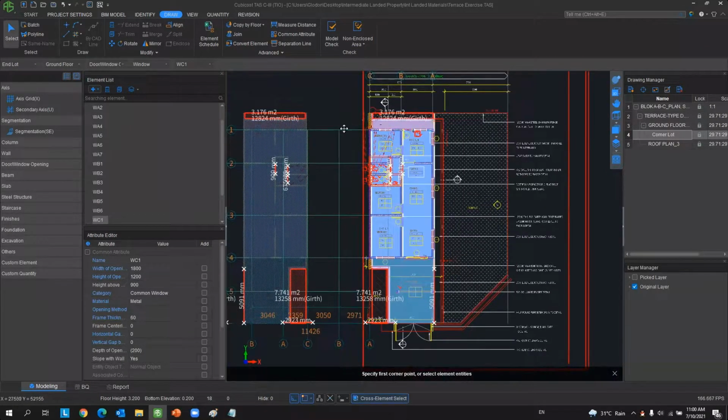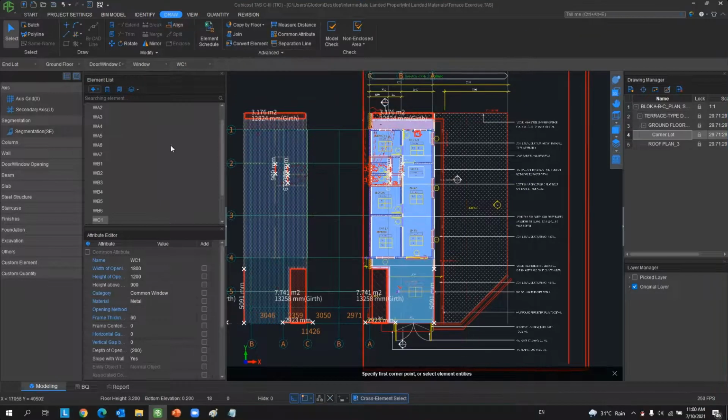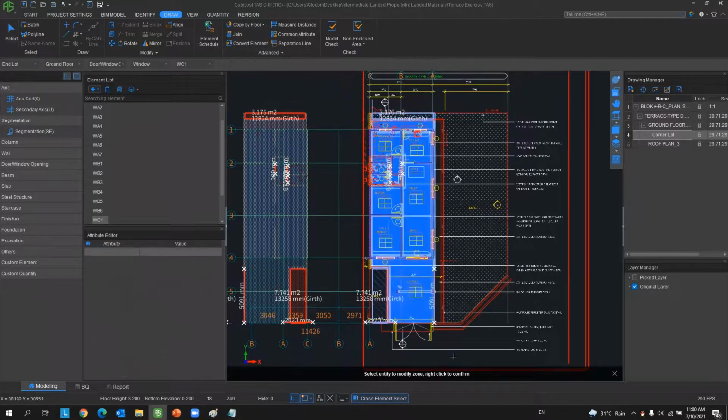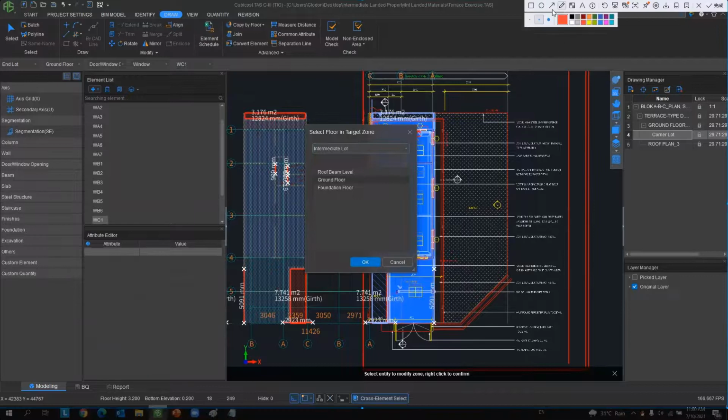Similar case at the draw tab. At the draw tab here, use this modify associate zone, you copy the whole thing to move it to the corner lot zone. Draw tab, modify associate zone. I select the whole model for this corner lot and I right click to confirm. Select the target floor.